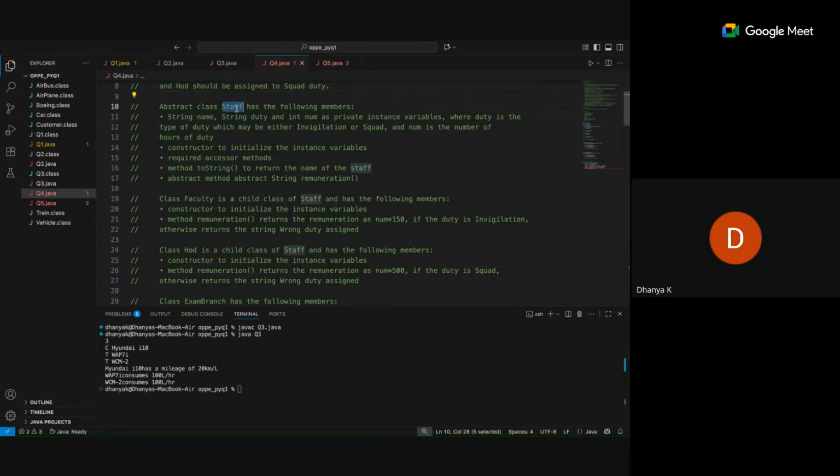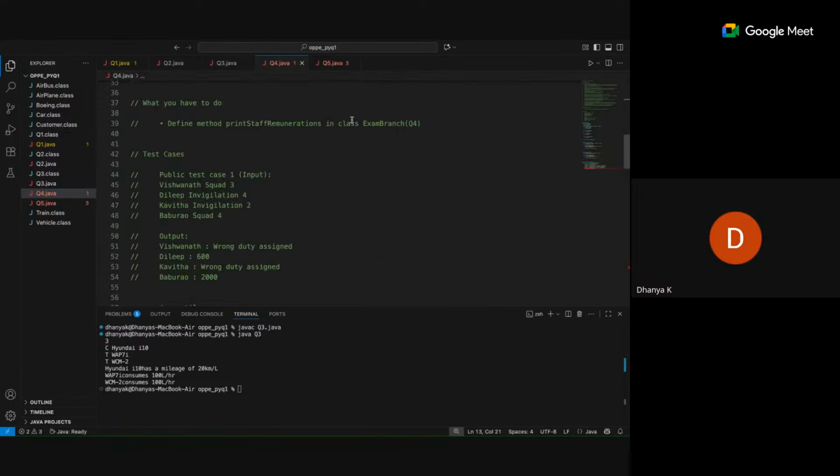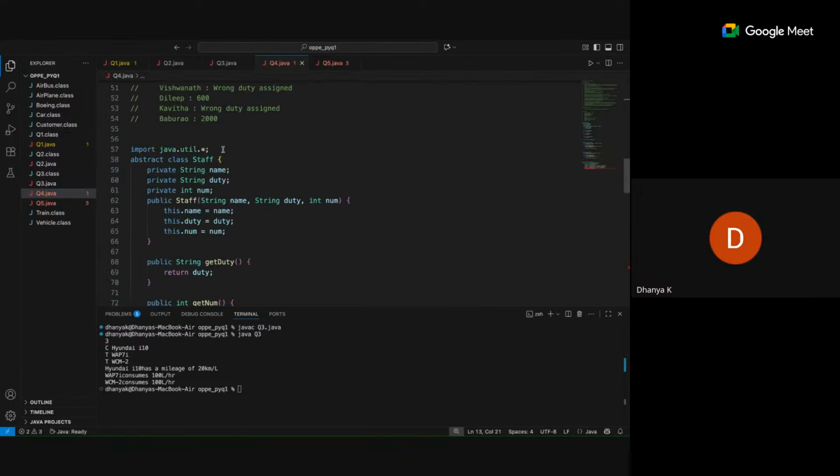So the class staff should be abstract and it should have a name, string duty, integer number, which is the number of hours of duty. Okay, so I think all these things are defined. All these things are given here.